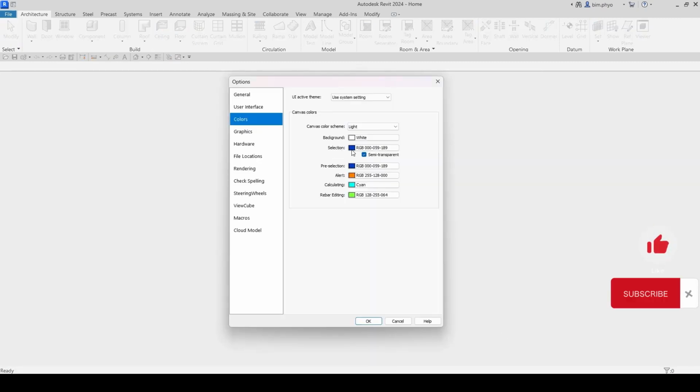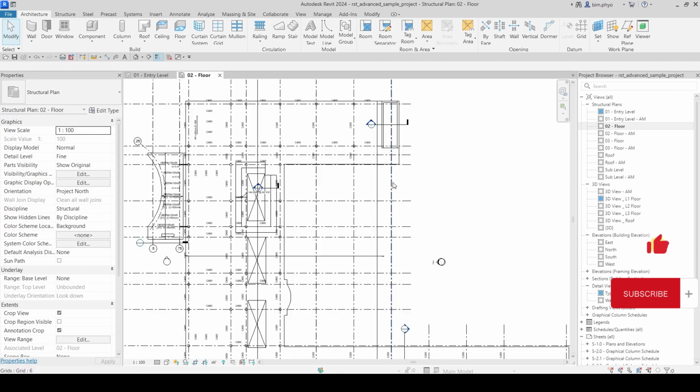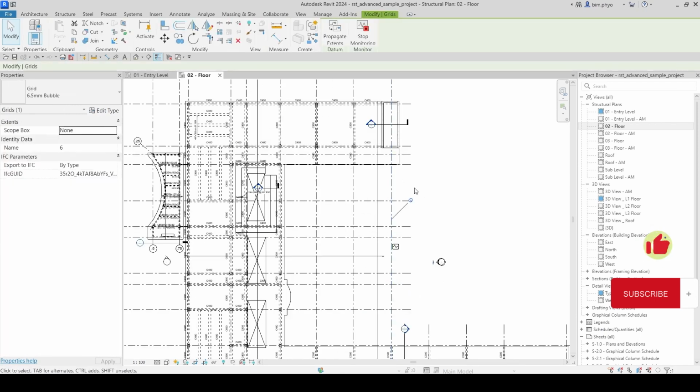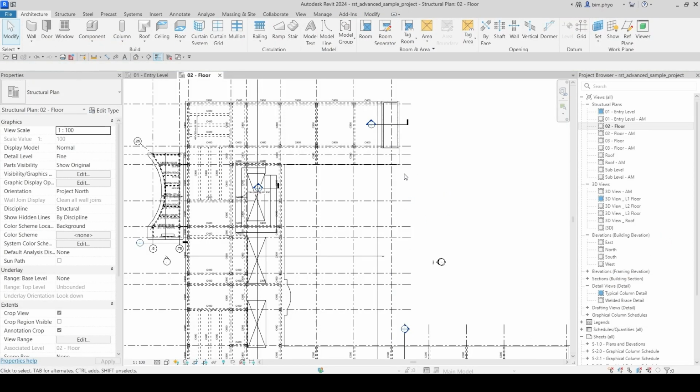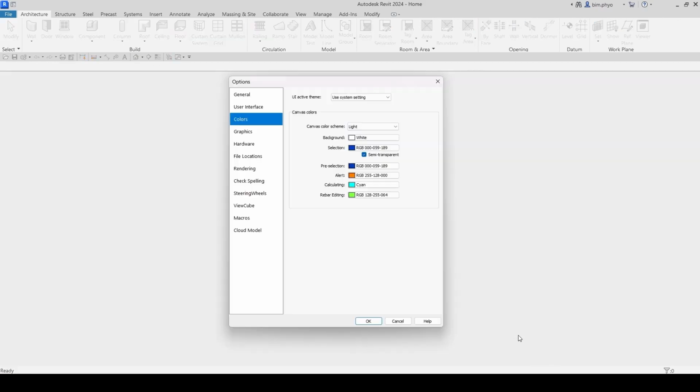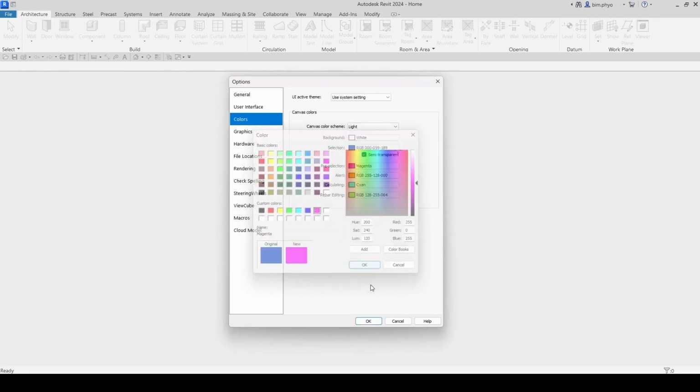Okay, the selection, it will show you the blue color. If you want to change to a different color, I will show you right now. When you select the element, you look at this. The selected element is showing you the blue color. Okay, pre-selection is a blue color. What does that mean? Before you select the element, your cursor is hovering over it. It will show you the blue color. If you want to change the color, it's up to you. You want to change the color to a different one, like this color.